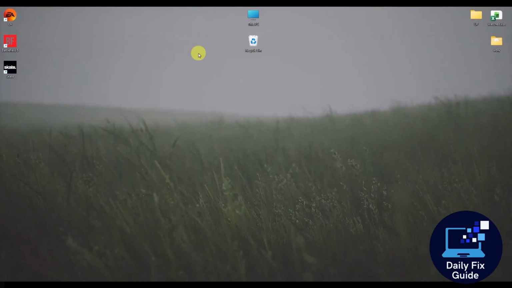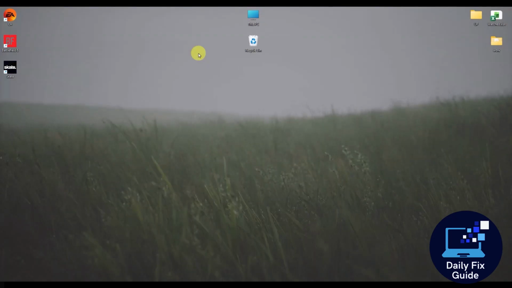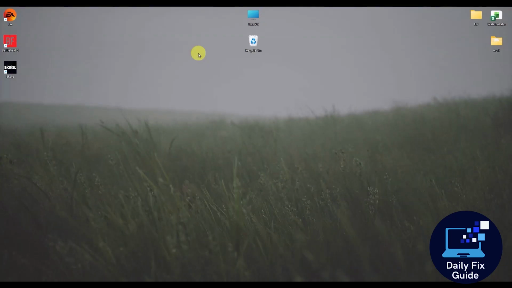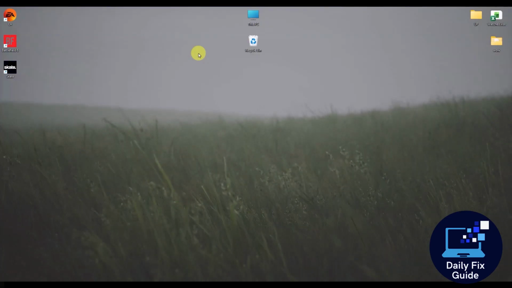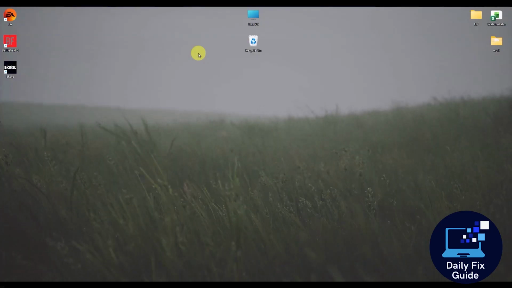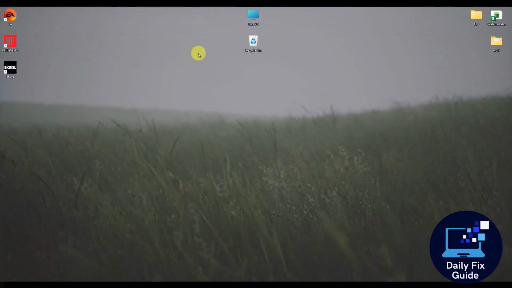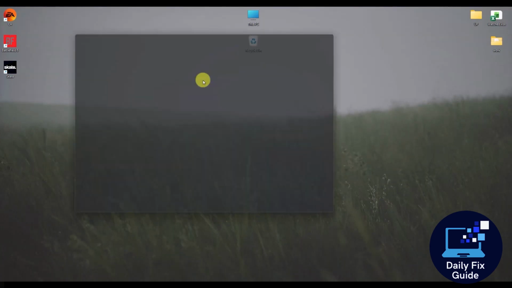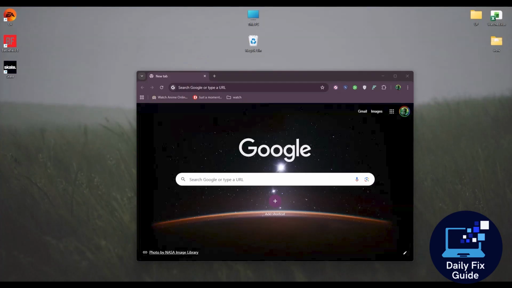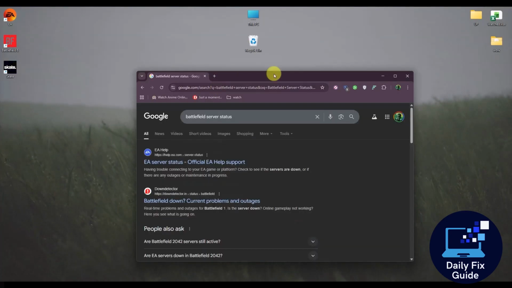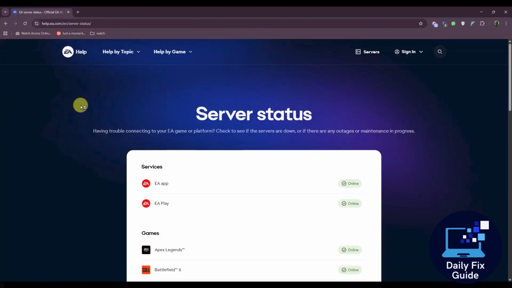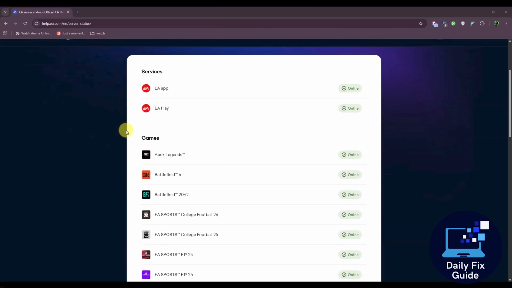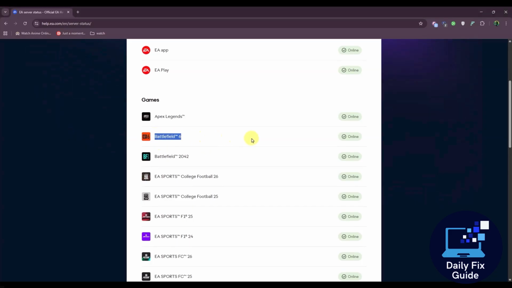Now, before we start changing settings on your computer, we need to make sure the problem isn't actually on EA's end. If their servers are down for maintenance or an outage, no amount of troubleshooting will fix it. So what you have to do is open your web browser of any choice. Then, in your browser, just search for Battlefield Server Status and then hit Enter. Now open the first option right over here, and right over there, you should be able to see all the current running servers. Right at the top, you should be able to see Battlefield 6 as well.